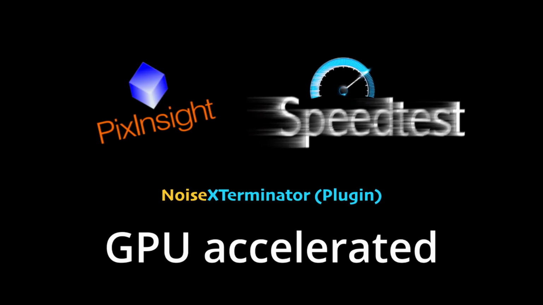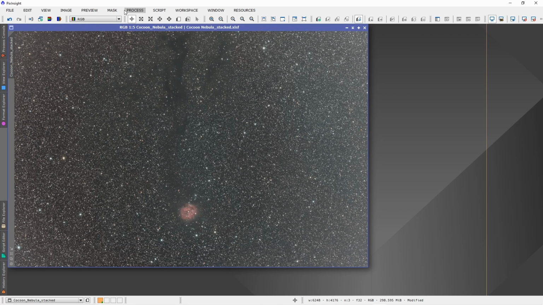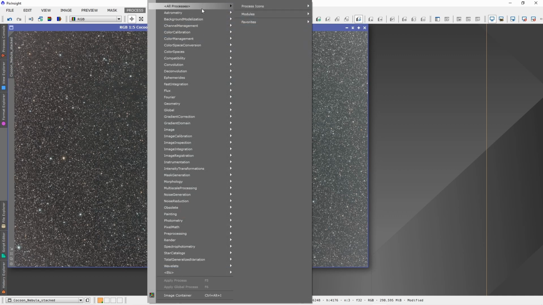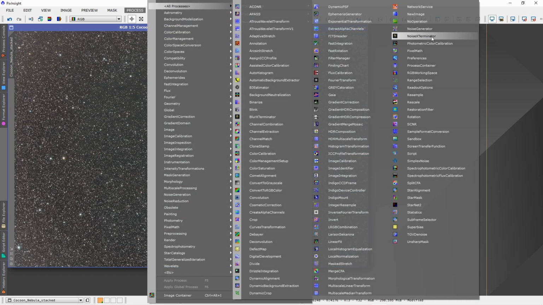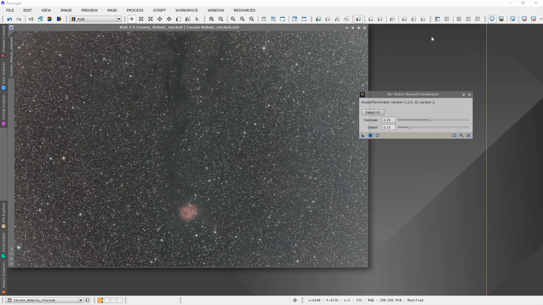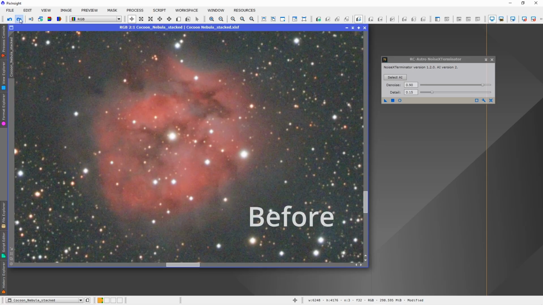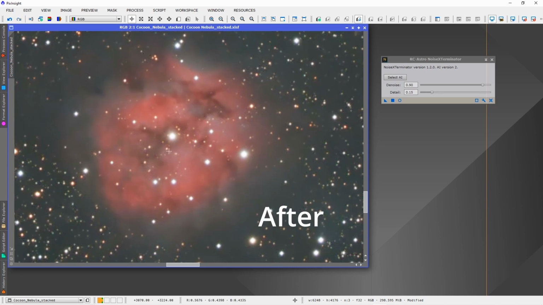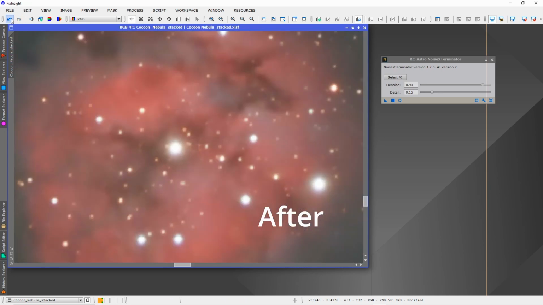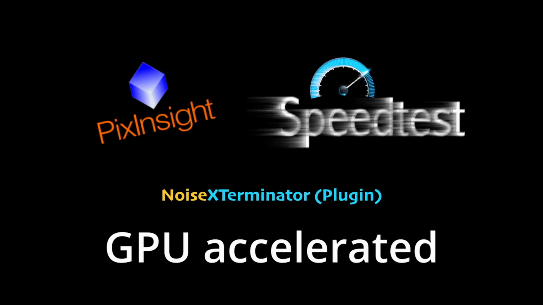NoiseXTerminator GPU accelerated. If you don't know what NoiseXTerminator is, it will, as the name suggests, strongly reduce the noise in your image, but at the same time keep all the structure and the details. You have to pay for this plugin. NoiseXTerminator GPU accelerated.